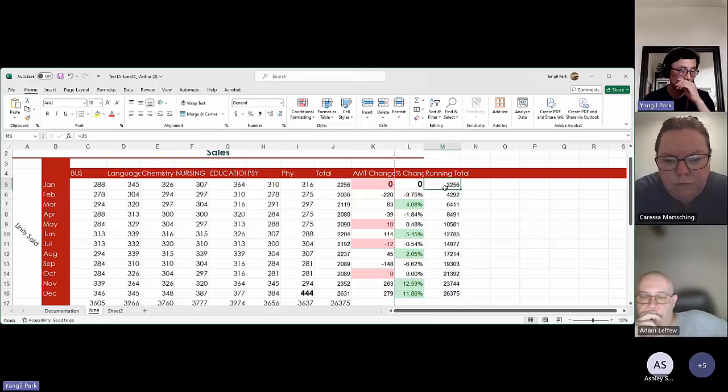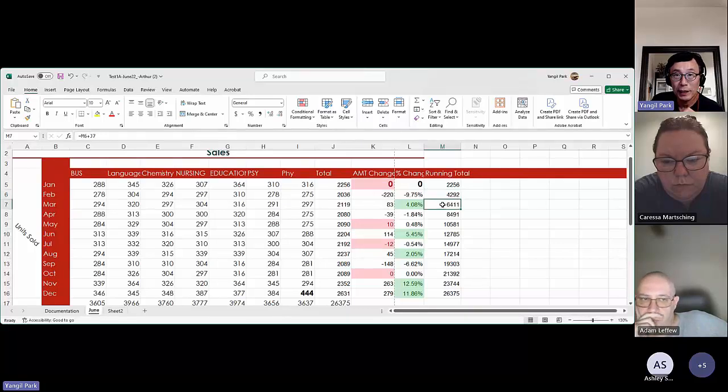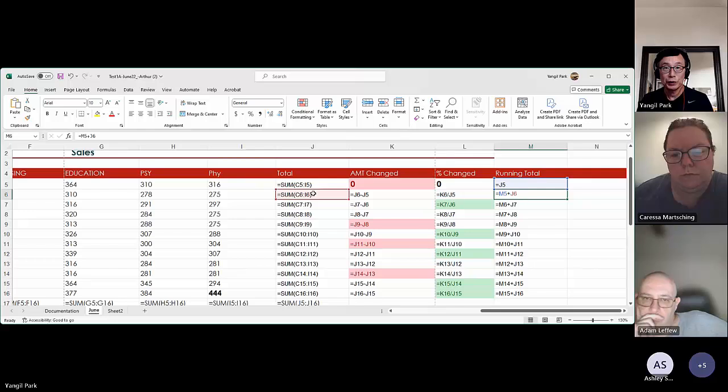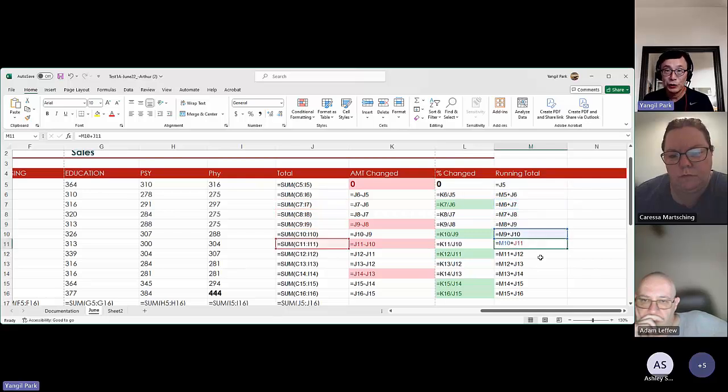There are a few ways to do it. Actually, you can do it manually, like adding J6, I mean, M6. For M6, adding J5, J6. Same thing, M7, you're adding those three. You can do it manually, but the best way is just using the sum. But in this particular case, what she did was just adding the previous total to this month's total. But she didn't use the sum function or any other way to get this amount.